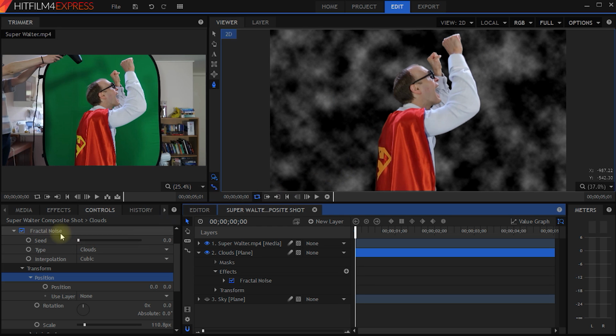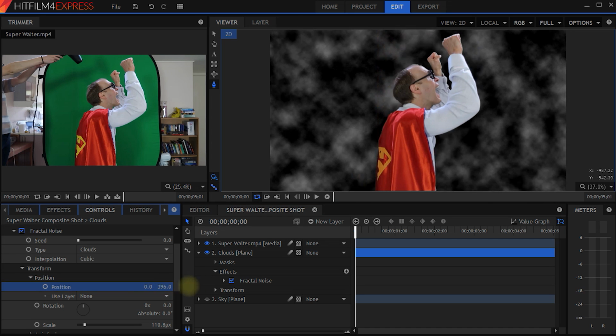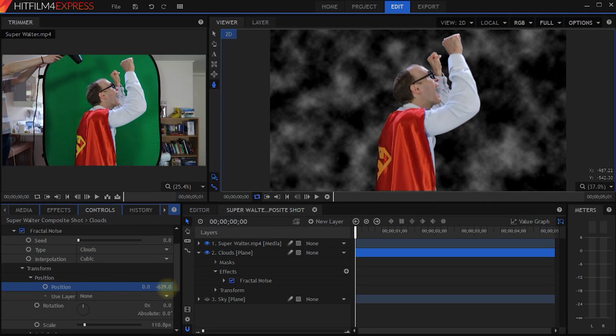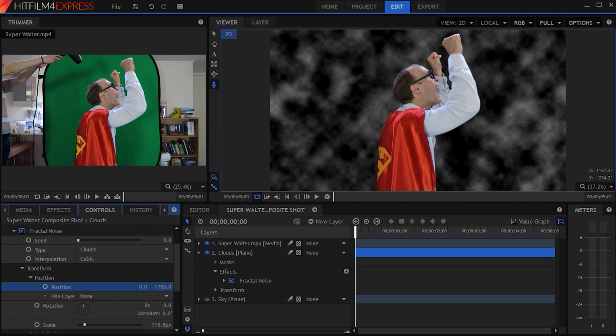So now, in the fractal noise, transform, position, you have a position property. And if we move the Y position downwards, we can make the clouds move. What we can do is animate the position property of the fractal noise. This will then make the clouds move downwards continuously, and it'll look as if Walther is zipping through the clouds. For that, make sure you're at the beginning of the composite shot, and you will notice that in the controls panel, a lot of properties have this little circle next to them. This is equivalent to the stopwatch icon in After Effects, and on the position property, if you click this, this will enable keyframes for the position property, and it has already created a keyframe at our current cursor position.